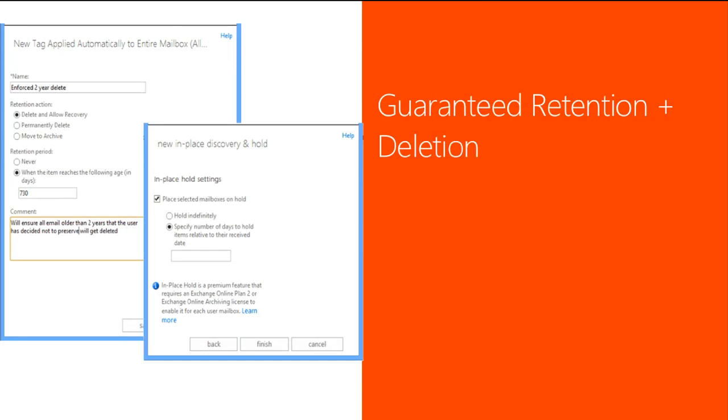But when you have a policy and you say, hey, this is my 7-year policy, the second the 7 years are up, you need to get rid of it. So that's where you need to use a combination of your hold and MRM, and that helps you get the guaranteed retention and guaranteed deletion. Good point. So the retention policy basically deletes items. Think of it as a destruction policy, if you will, right? And the in-place hold is a preservation thing. So if a user deletes it before the 7 years, the in-place hold is going to capture it.